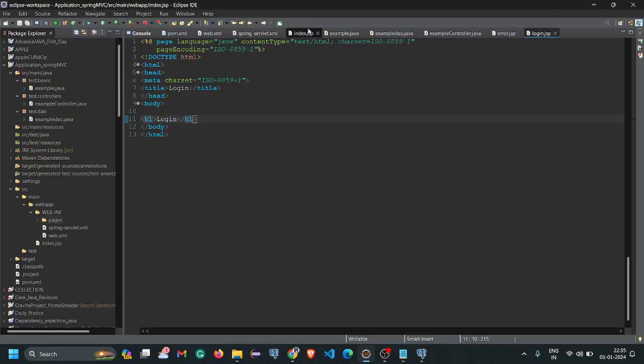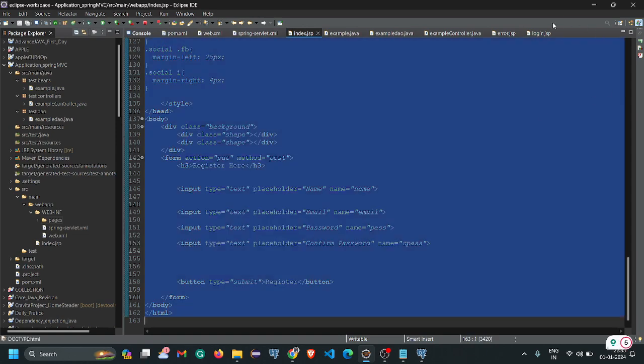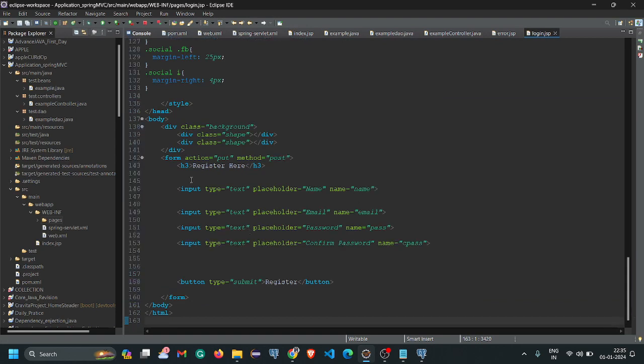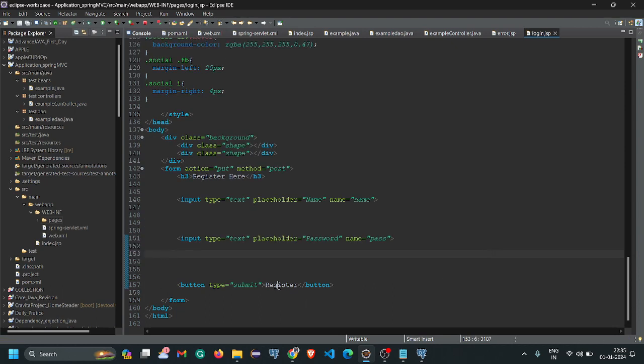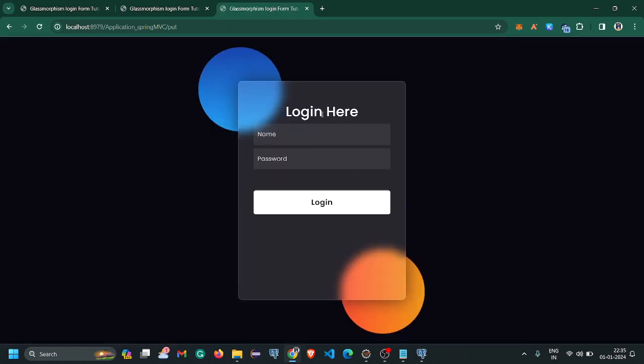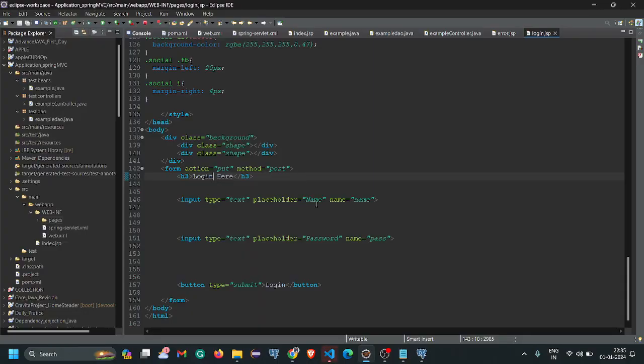So simply click on index.jsp, copy all this code, come to login.jsp, and here we only need name and pass. To login, we don't need confirm password and we don't need email. So change here, login. Just refresh this page. Here you can see our login page is ready, with name, password and login. Okay, everything is done.